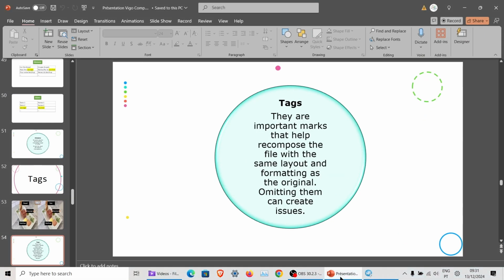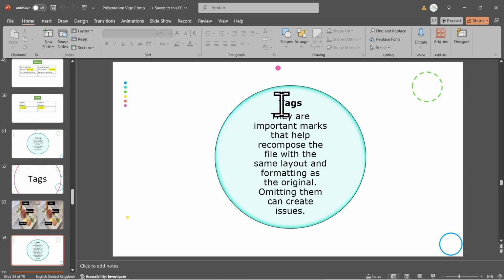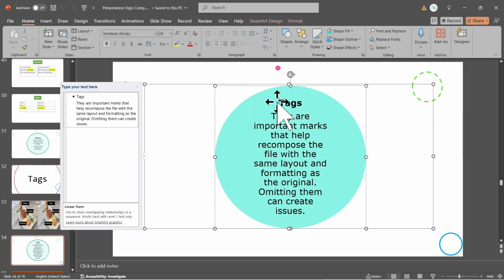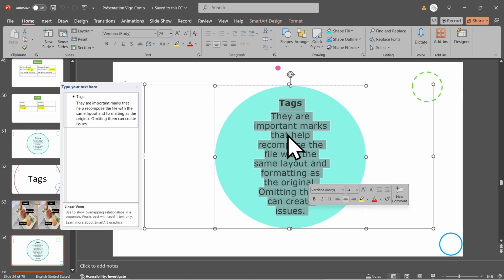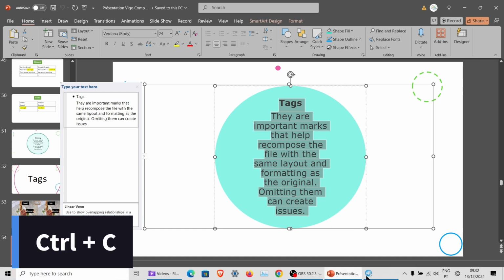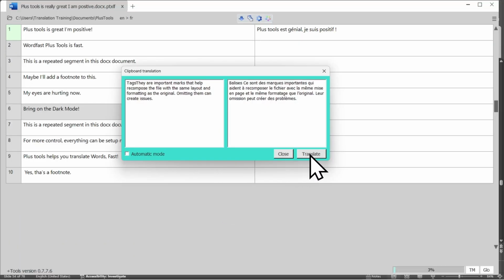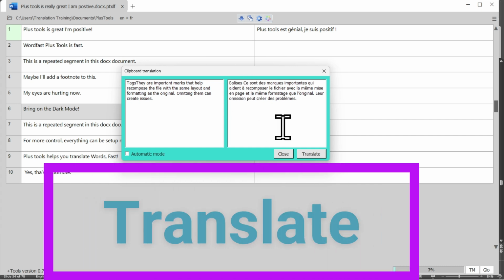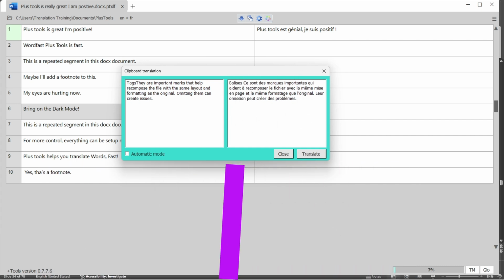Now let's go back to PowerPoint. So now that I've done that, I can select my text. Okay. And now I can just do the standard shortcut on Windows to copy, which is Ctrl+C. So now if I come back to Plus Tools, I just click on Translate. And now I get my text translated here.